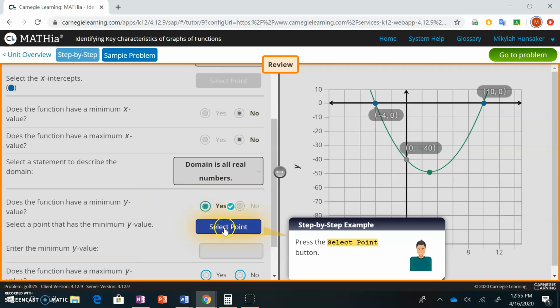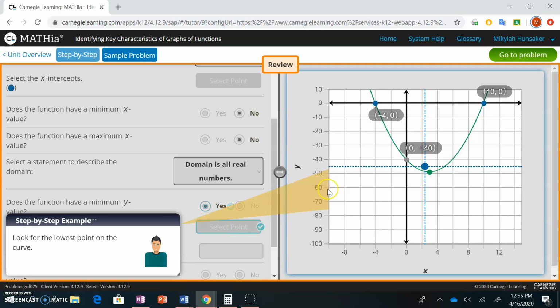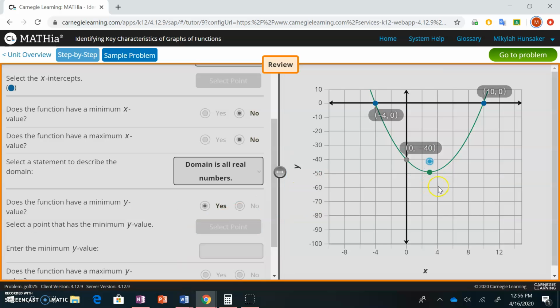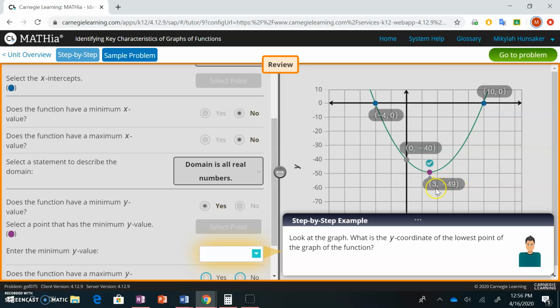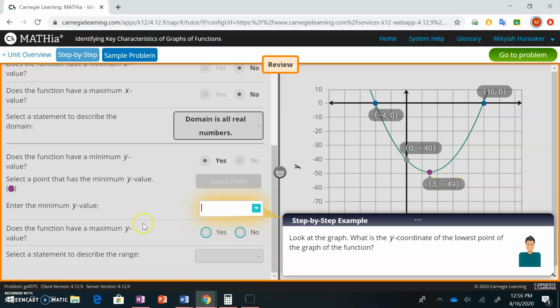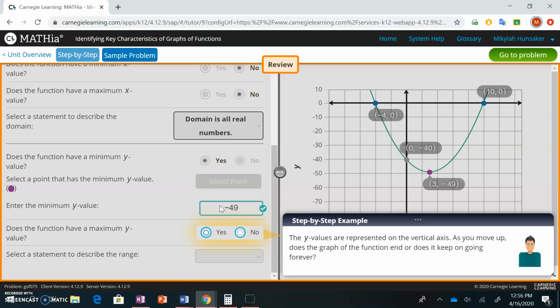And then we have to actually select the point. We've got our cursor, we go over that point that's the farthest down, click over it, and it will label it for you. Look, it's (0.3, -49). So we have to actually enter the minimum y value, so we have to pick which of these two numbers is the y. Do you remember? Oh, you're correct. It's definitely that second number. The y is always the second number. So we're going to put -49. Press enter. Great.